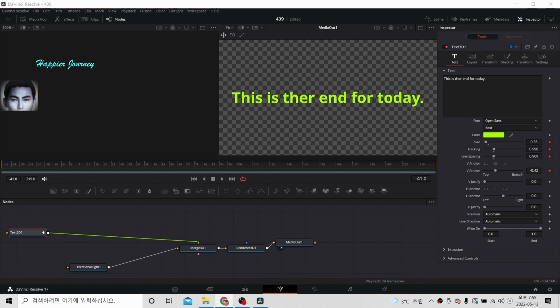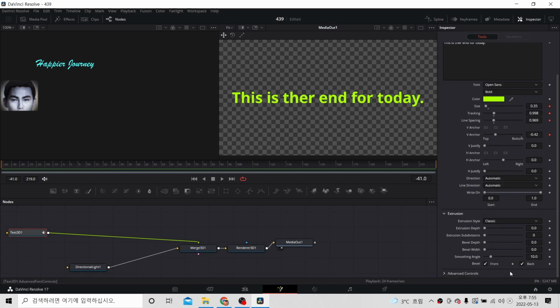To preview your text in a 3D mode, click and hold your mouse button on the Text 3D1 node and drag your cursor up to the preview window underneath Media Out 1, letting go of your mouse button once your cursor is inside the preview window. Select Rotate and click on the coloured circles to change the angle of your 3D text in your preview.